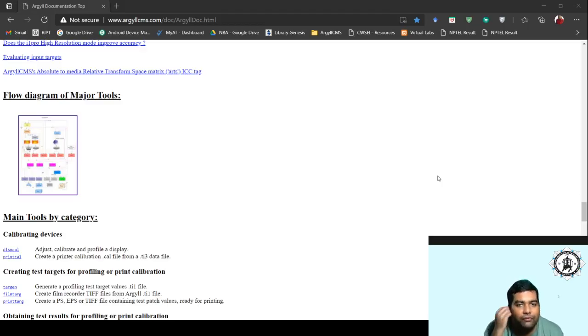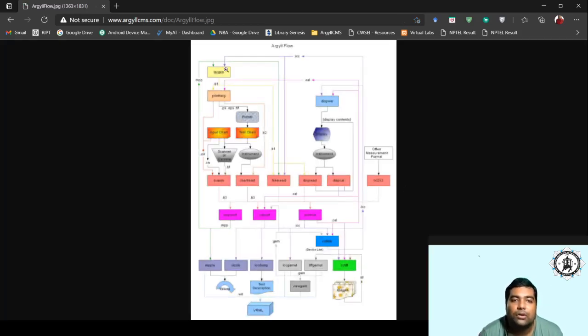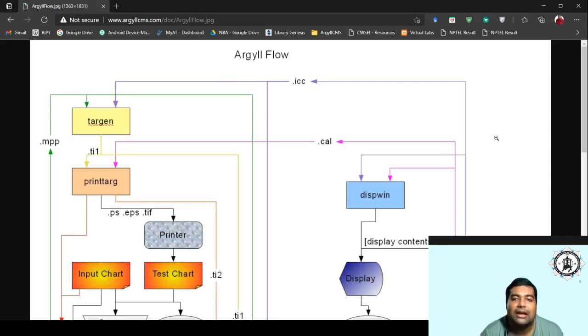A wonderful flow chart has also been created by the author. Let us click on this flow chart and take a look. So this is the Argyll system. Don't get afraid or frightened by all these commands, because initially I also did not understand what all this meant.